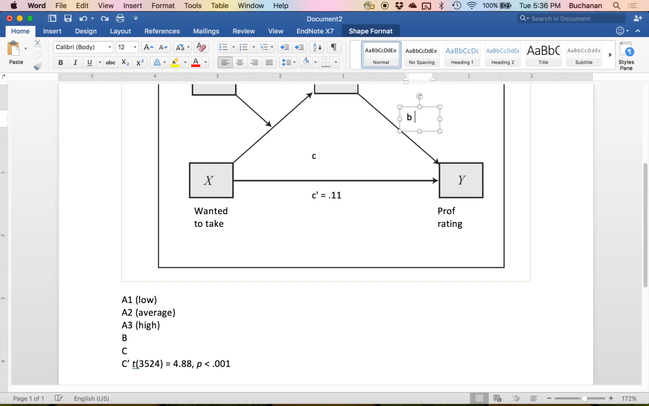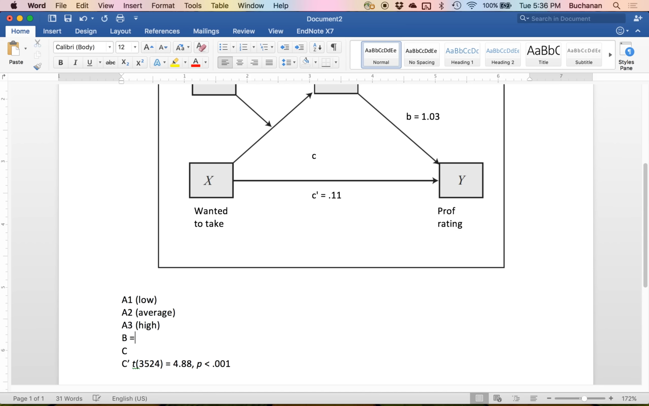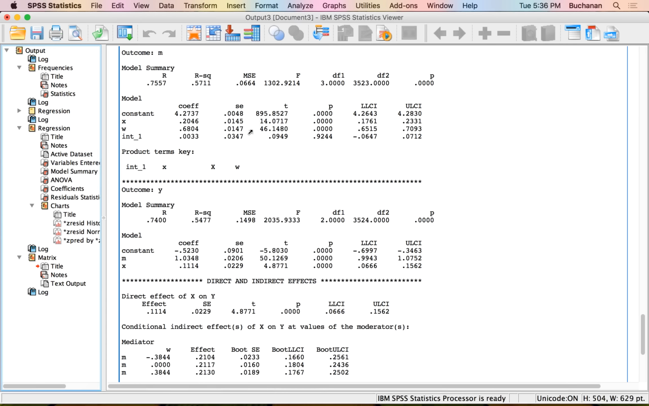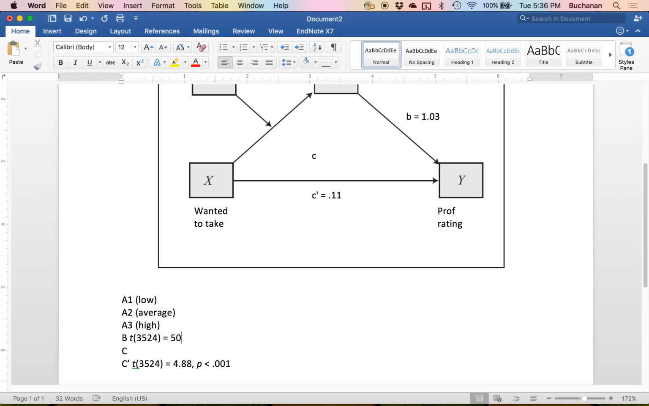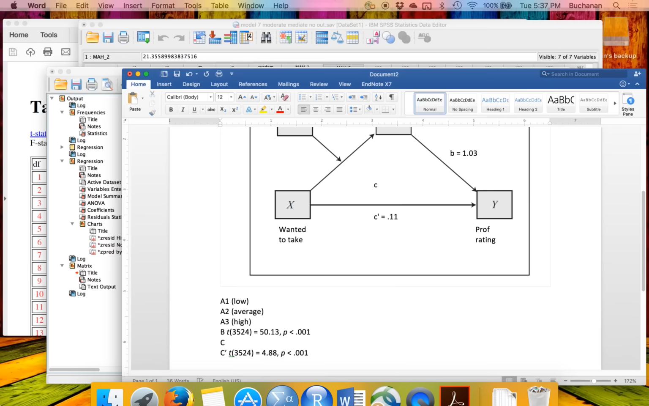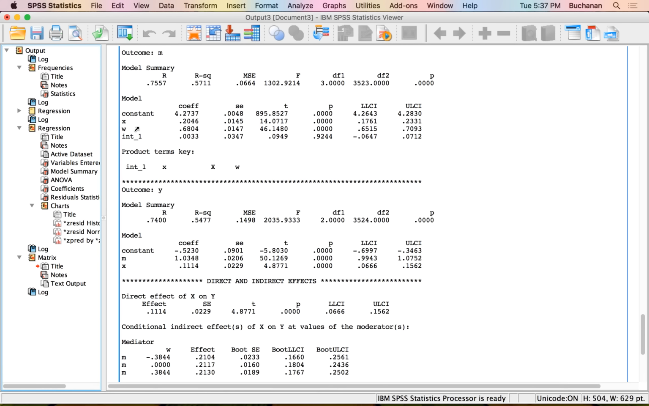This is the B path and the B step in your sort of traditional Baron and Kenny rules. So B is 3524. I think it was something crazy, like 50. Where's B here? Yeah, 50.13, P less than 0.001. Okay. So those are both significant, which we kind of wish X wouldn't be, which would imply mediation.